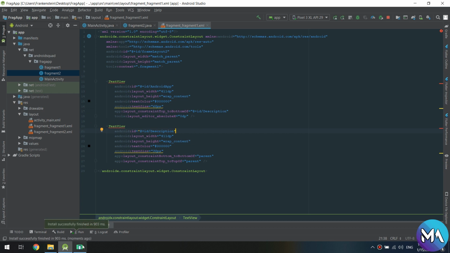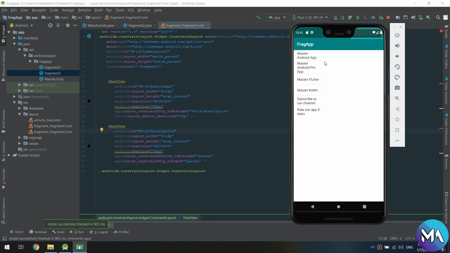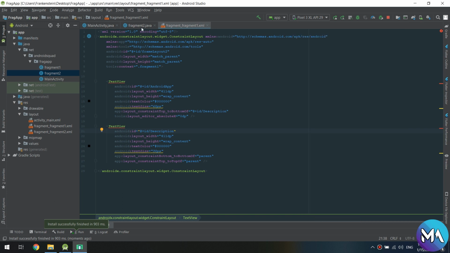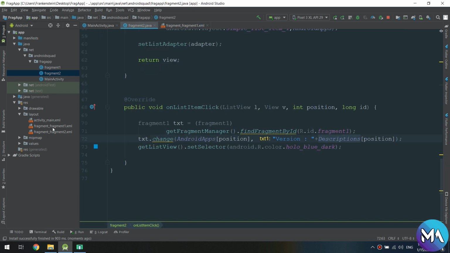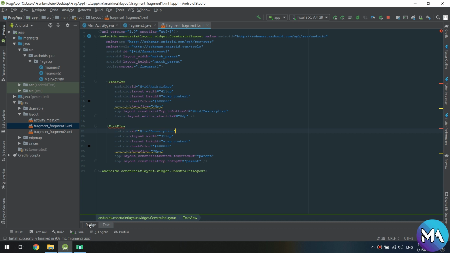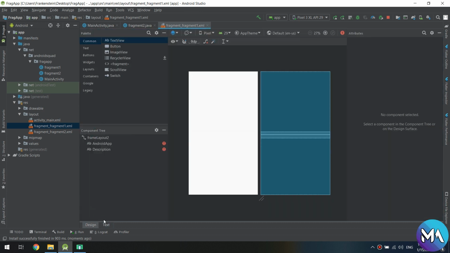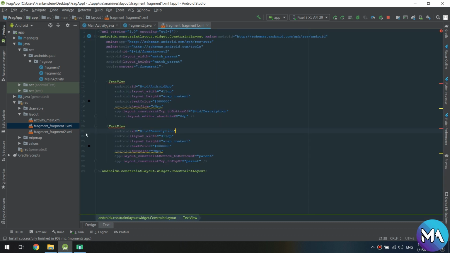Now let's run and see. Everything should work fine. I'm clicking the master Android, and here we go. The title and the description are working very well. So just to make some changes.